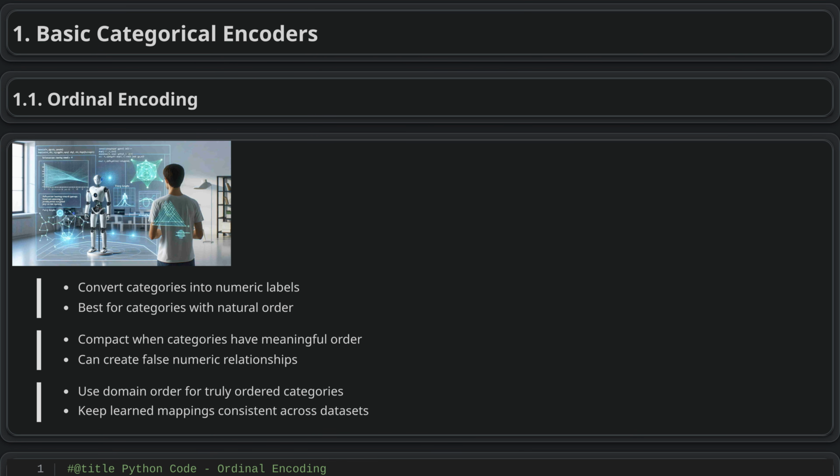Basic categorical encoders. Ordinal encoding. Ordinal encoding converts ordered categories into numbers so machine learning algorithms can use them. It is best for data with a natural ranking, such as education levels, satisfaction ratings, or clothing sizes. The assigned numbers do not have meaning on their own, but they preserve the relative order of the categories. Ordinal encoding is simple and memory efficient when categories have a real order, because it turns one categorical column into one numeric column. The main risk is that models may treat the assigned numbers as meaningful distances, even when the gaps between categories are not equal.